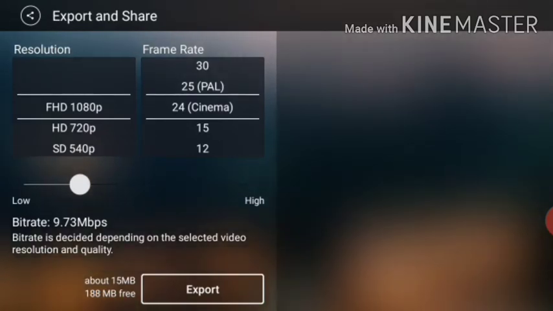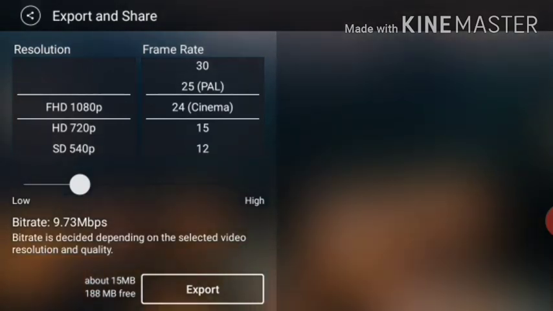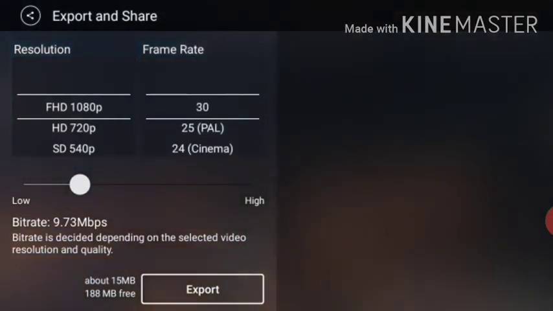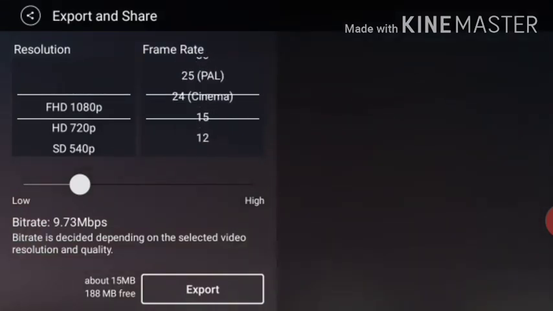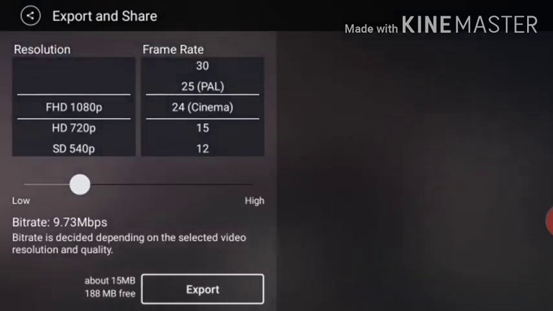But you can also increase the quality. Before we go to that, the frame rate too. It depends on how you want your frame rate. This is 24 cinema. This is 30. This is PAL for TV. Cinemas for cinemas. So let's export for cinema.